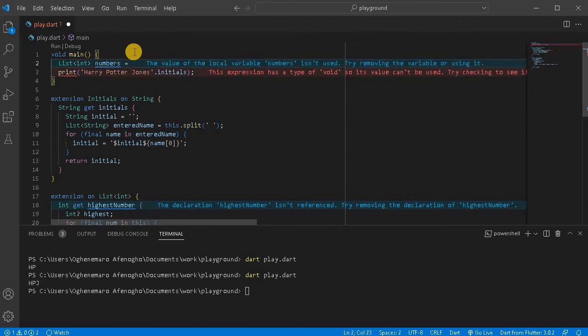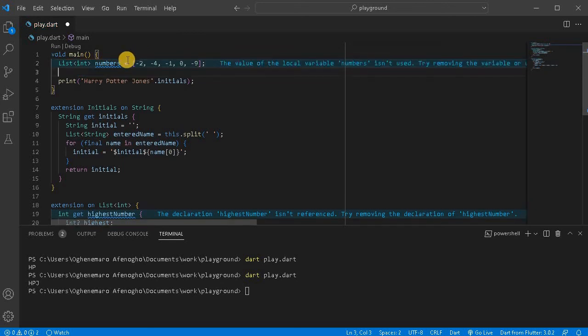And we're just going to put some random numbers, right? We'll start with negative numbers. So -2, -4, -1, 0, -9.